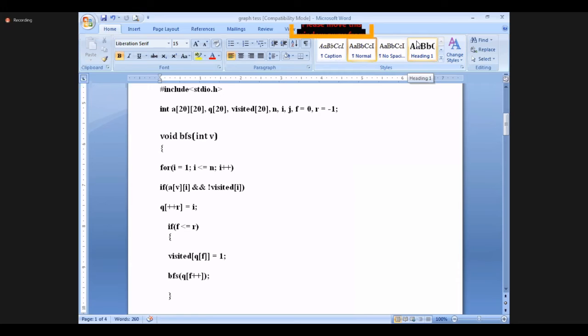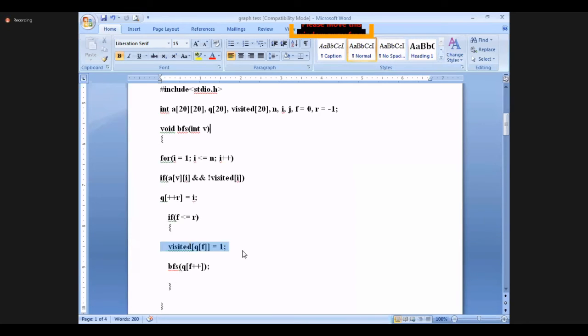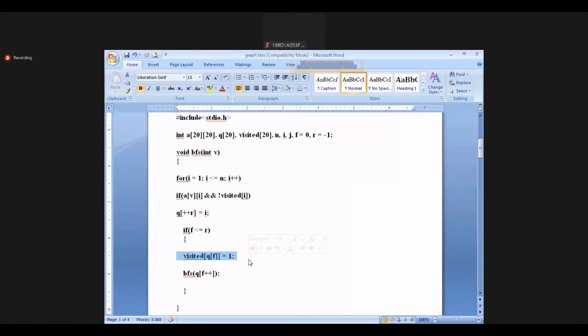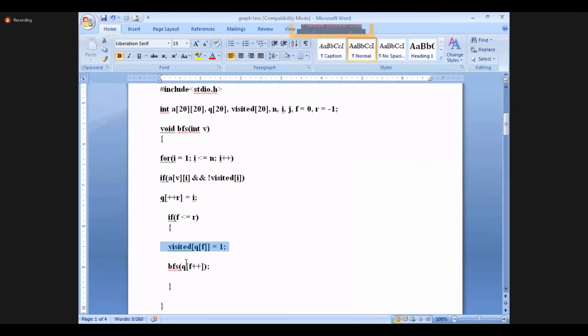Based on that only, it marks. That's why, just see this line, you are making 1. That means visited of Q of F. You are not passing visited of F, but Q of F. That means the particular node which is in the queue. That's why you are keeping nodes in the queue, and making those entries in the visited array. It is easy only. If you sit and see, you can understand better. It's a very simple one.